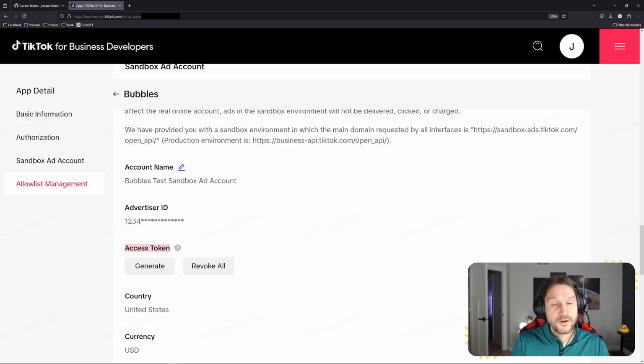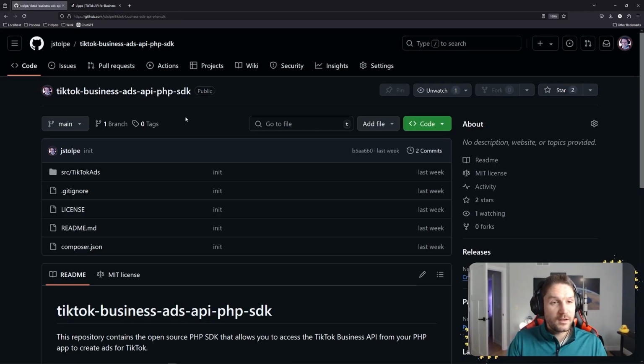Now let's hop over to the code and check out the PHP SDK and see how we can generate an access token through the code when the user gets redirected back to our redirect URL and exchange that code for an access token. I'm going to begin over on GitHub. Go check out my GitHub, guys, github.com/jstolpe. This is where the TikTok Business Ads API PHP SDK is.